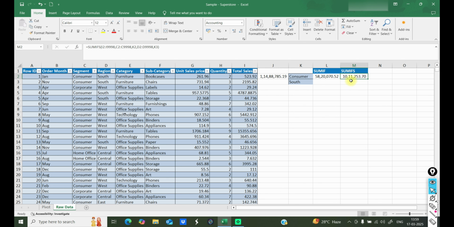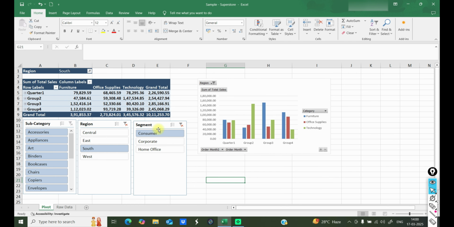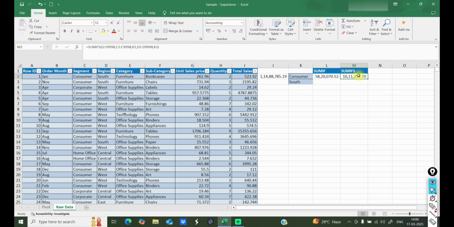So here is the value. We can also check it with the pivot table, like consumer south region, and this is the value, and the same value is here.